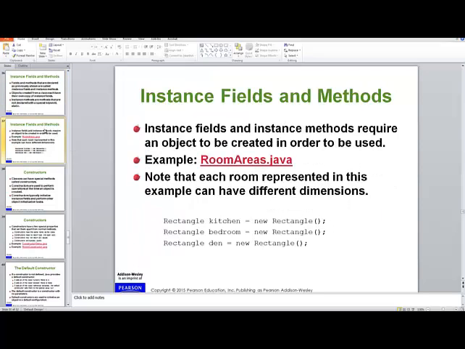Instance to a field and a method. So here is something that you can look at. I'm going to pull some of the stuff up so you can see and walk with me. An instance field and an instance method require an object to be created in order for you to use them. Let's take a look at our RoomAreas.java, just to make a few notes.